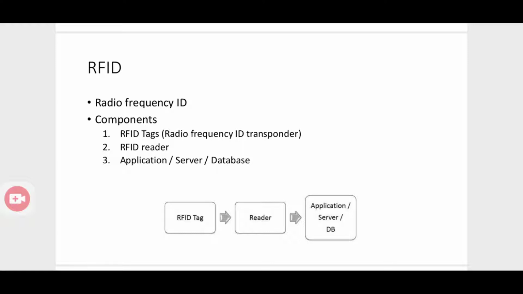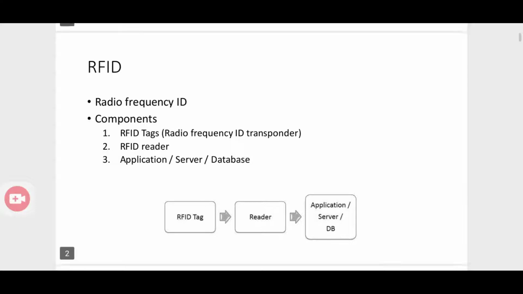So RFID tag means it's a radio frequency ID transponder. They are responding to a reader. Then the RFID reader, then the application or server or database is there. So these are the main three components. All together they are known as an RFID system.